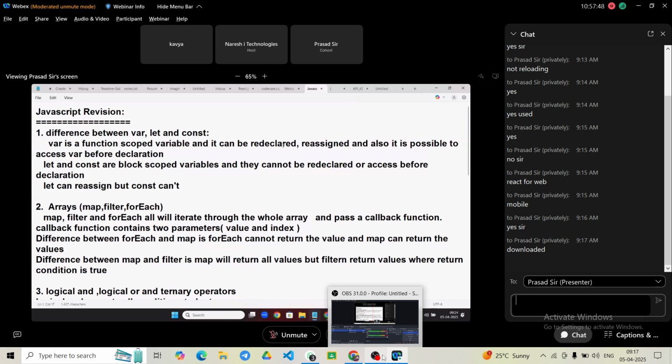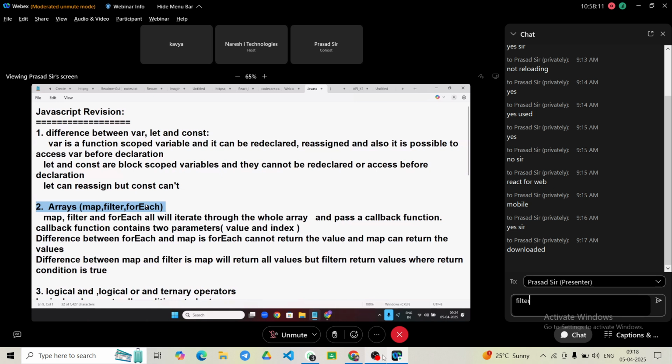We also discussed in arrays what is map, what is filter, what is forEach. What is the difference between forEach and map? forEach cannot return the values. Map can return the values. What is the difference between map and filter? Map will return all the values. Filter will return only values which are true. Correct.